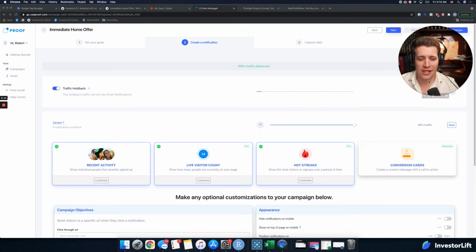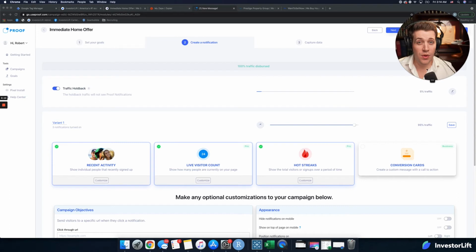So the cool thing about this tool is it has A/B testing built right in here. What this is set up to do is 5% of our traffic will not see these cards. 95% of our traffic will see these cards. And then it'll show you the conversion rate of people that didn't see the cards versus the conversion rate of people that did see the cards. Okay. And then you can adjust these up or down.